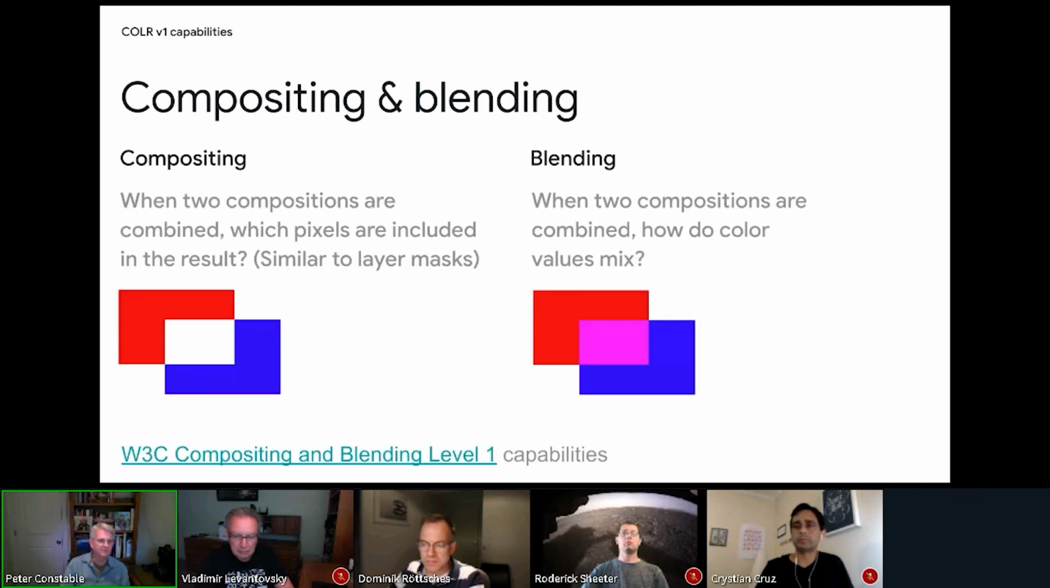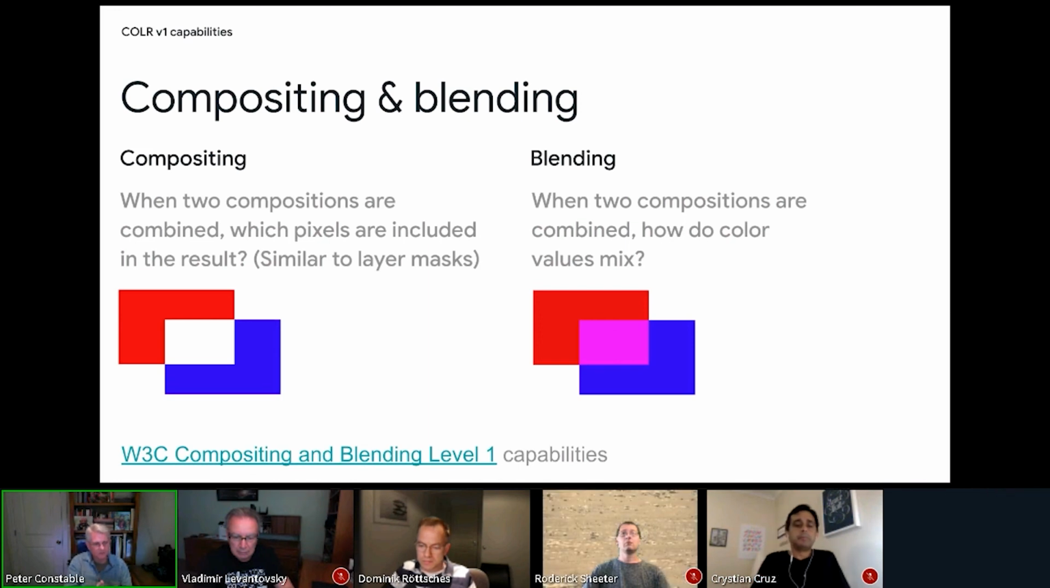Another important concept is that of compositing and blending, which has to do with how I take 2 different graphic elements or compositions and combine them together. Compositing talks about when I combine those 2 things, which pixels from each source are going to appear in the final result. If you're familiar with design tools, you've probably encountered what's referred to as layer masks, and this is very similar to that. There's also blending when you are combining 2 different things. How do the different color values from those 2 different source elements combine together?